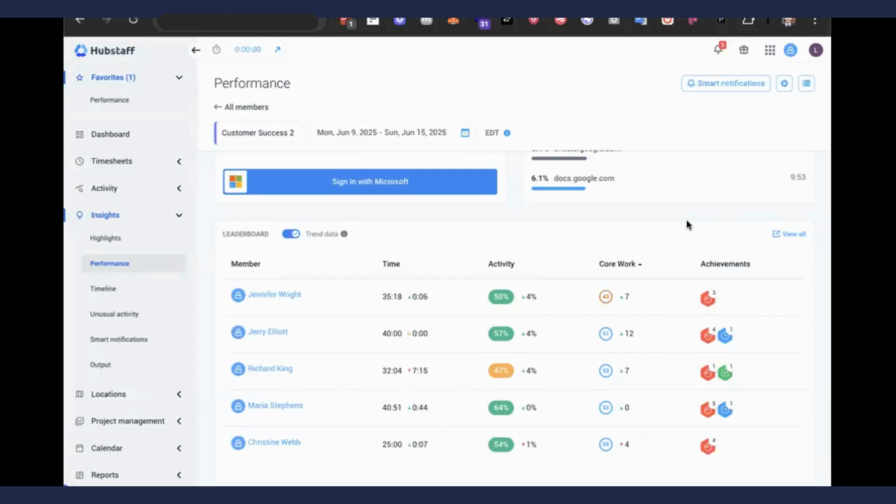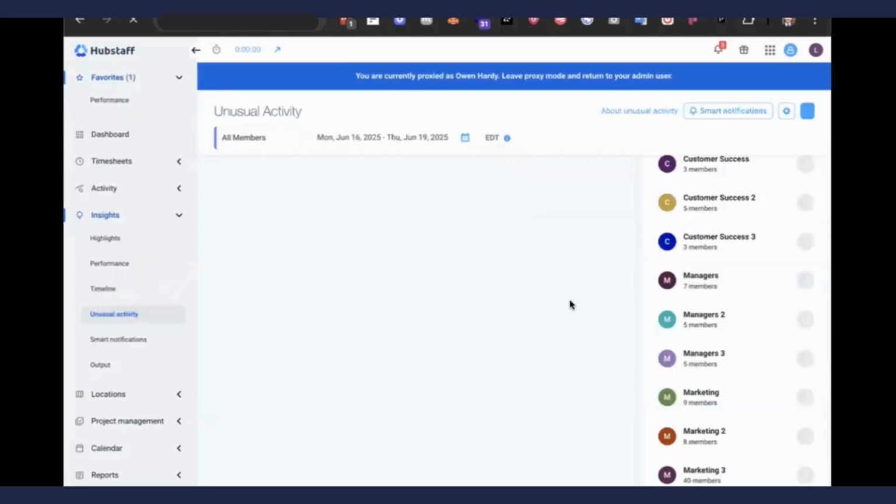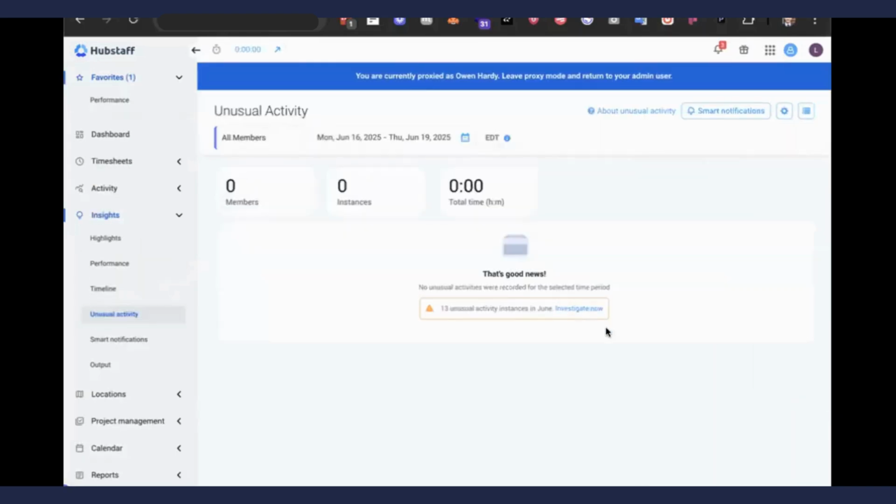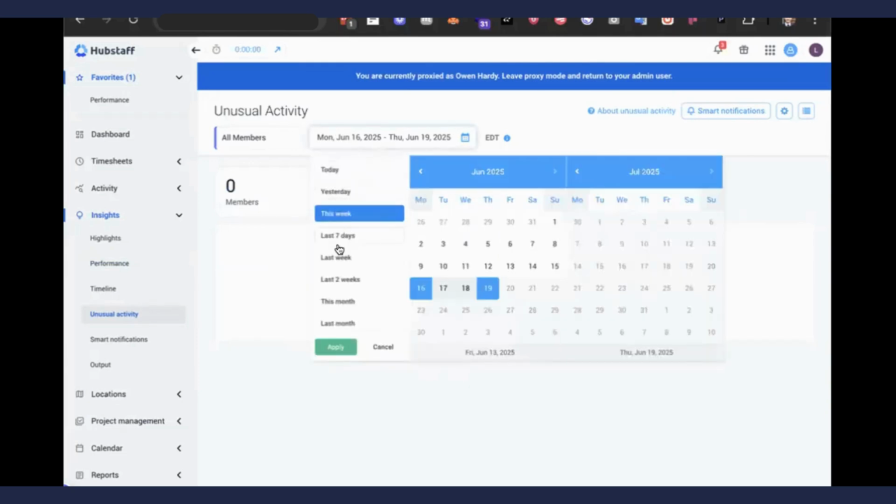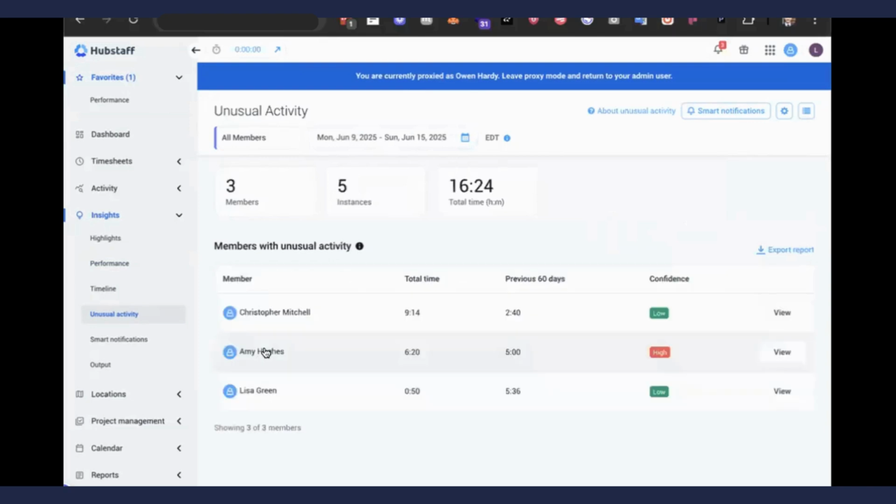I'm going to move now to the unusual activity page. Unusual activity flags work patterns that deviate from millions of anonymized user hours we have in Hubstaff. So last week, let me select the last week here. Only 3 members with 5 instances with about 16 hours total of potential time waste.